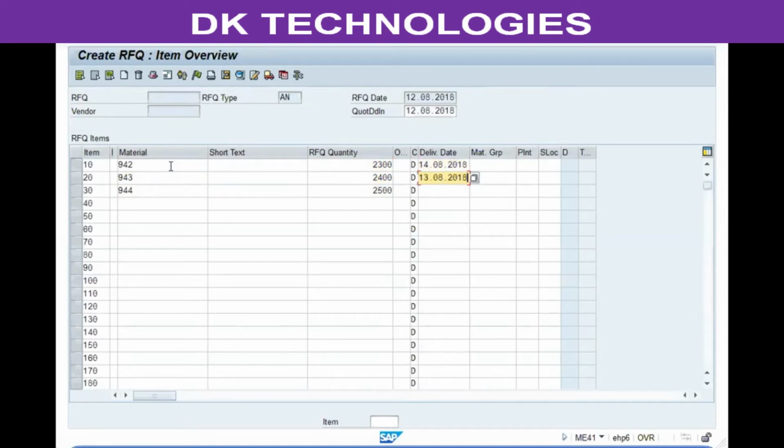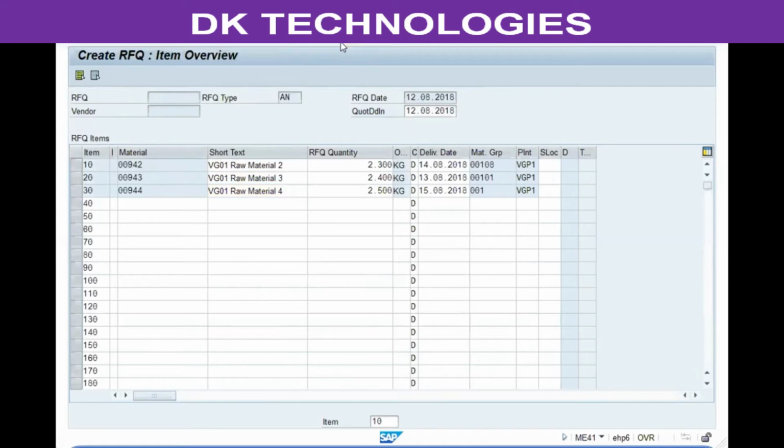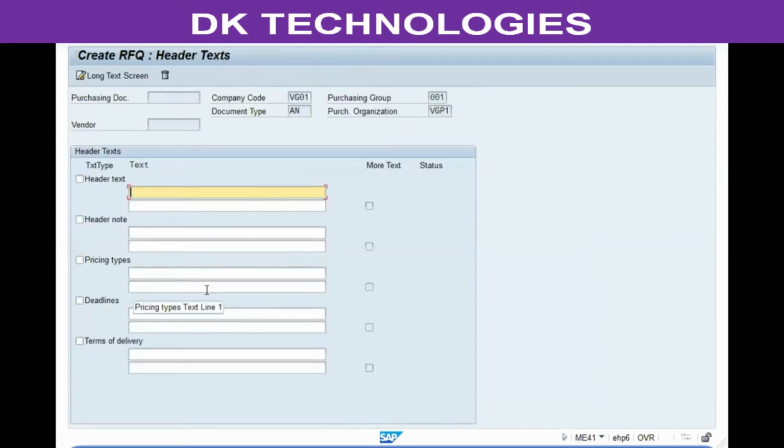You can enter any delivery date which is not the current date, and then you can enter the plant. Now this plant, the delivery plant, should be one which is handled by the purchasing organization. So press enter, you get these details. To maintain the header text, which is the terms and conditions common for all these items, go to the main menu, header, text and text overview. Then you can maintain the text.